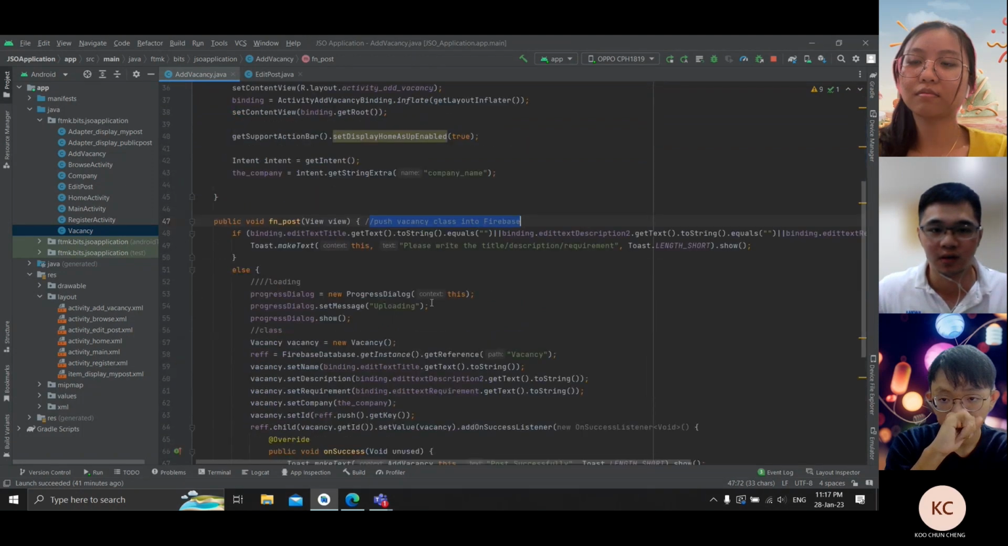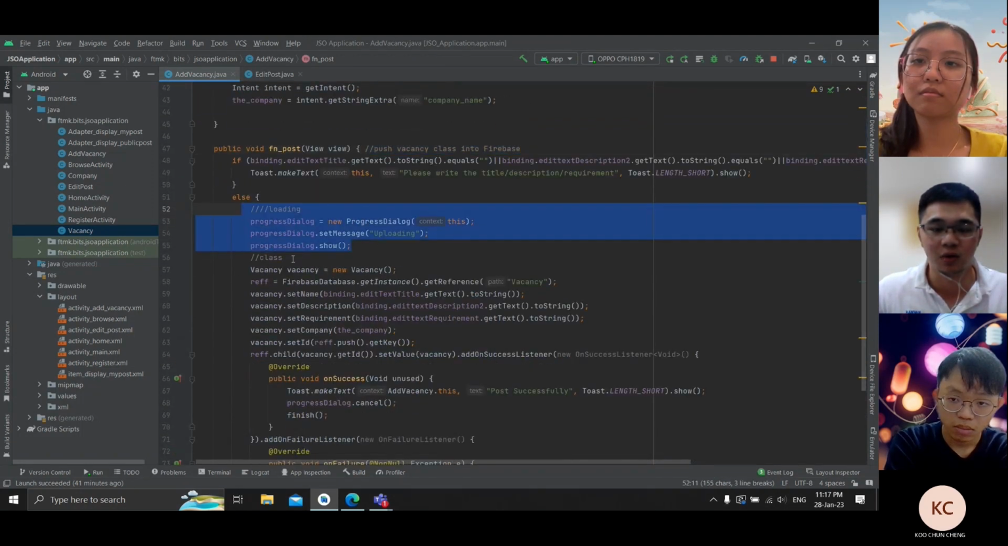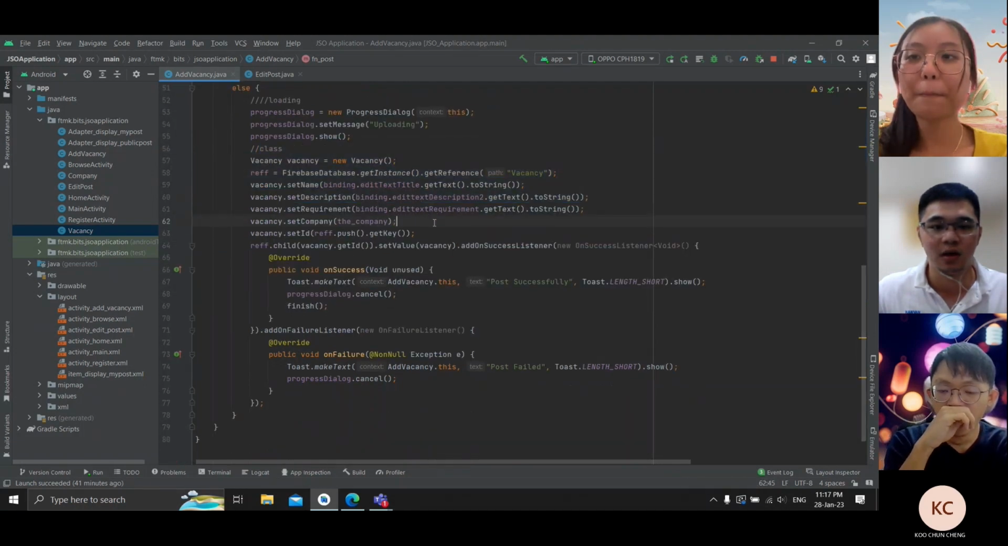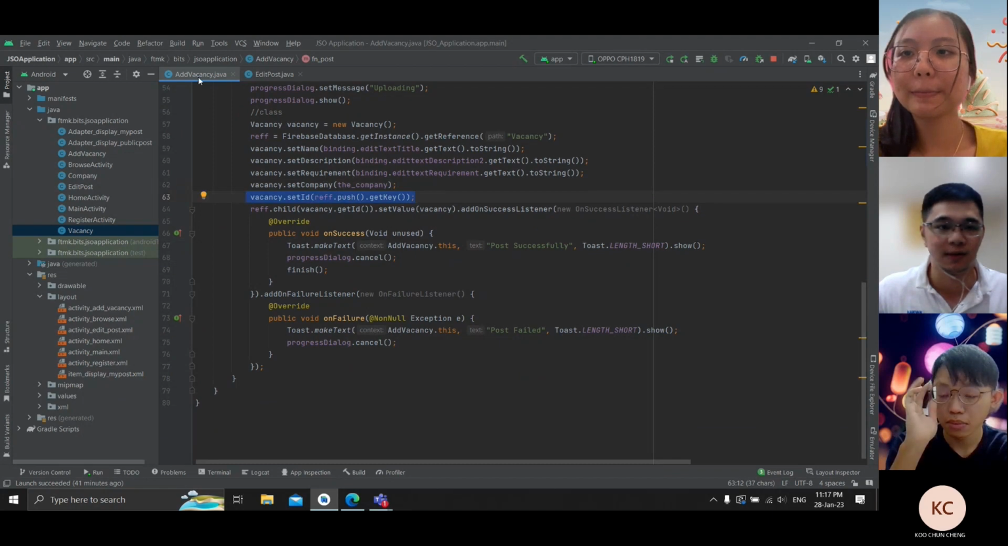Then we come to the add vacancy. This one is reloading the data. Then here we do the class. Then we get the text from the field. Then we push it into the database.